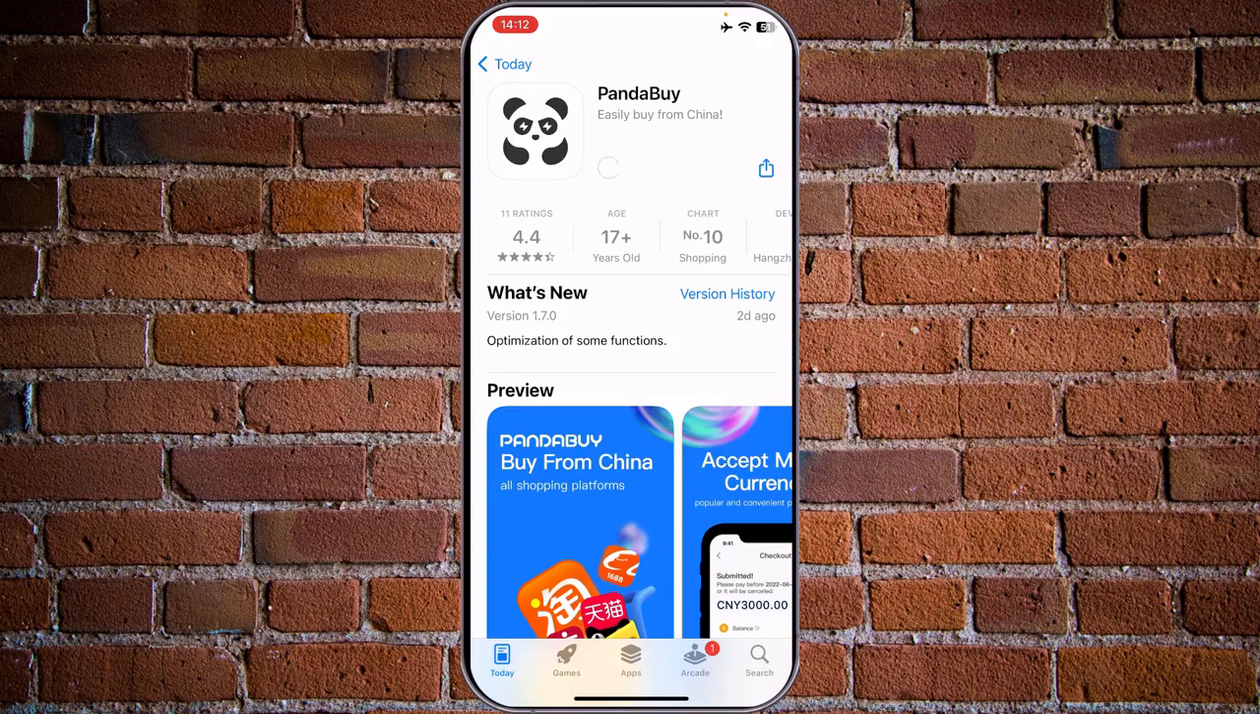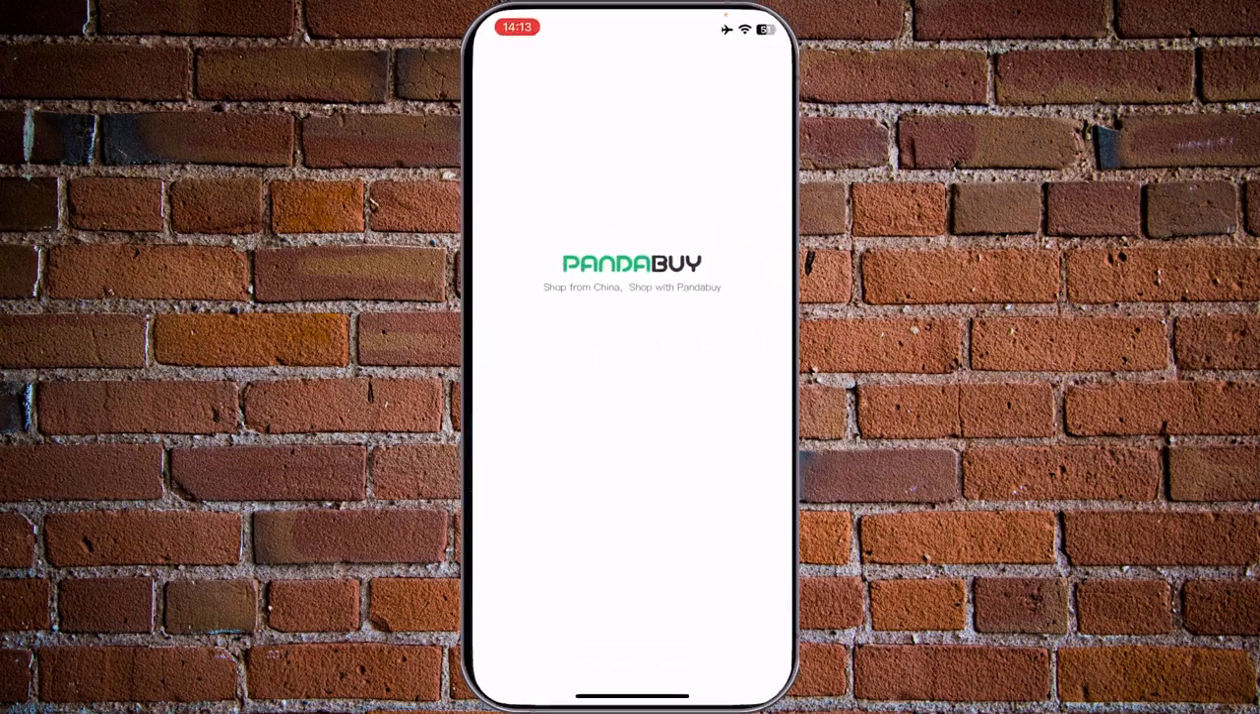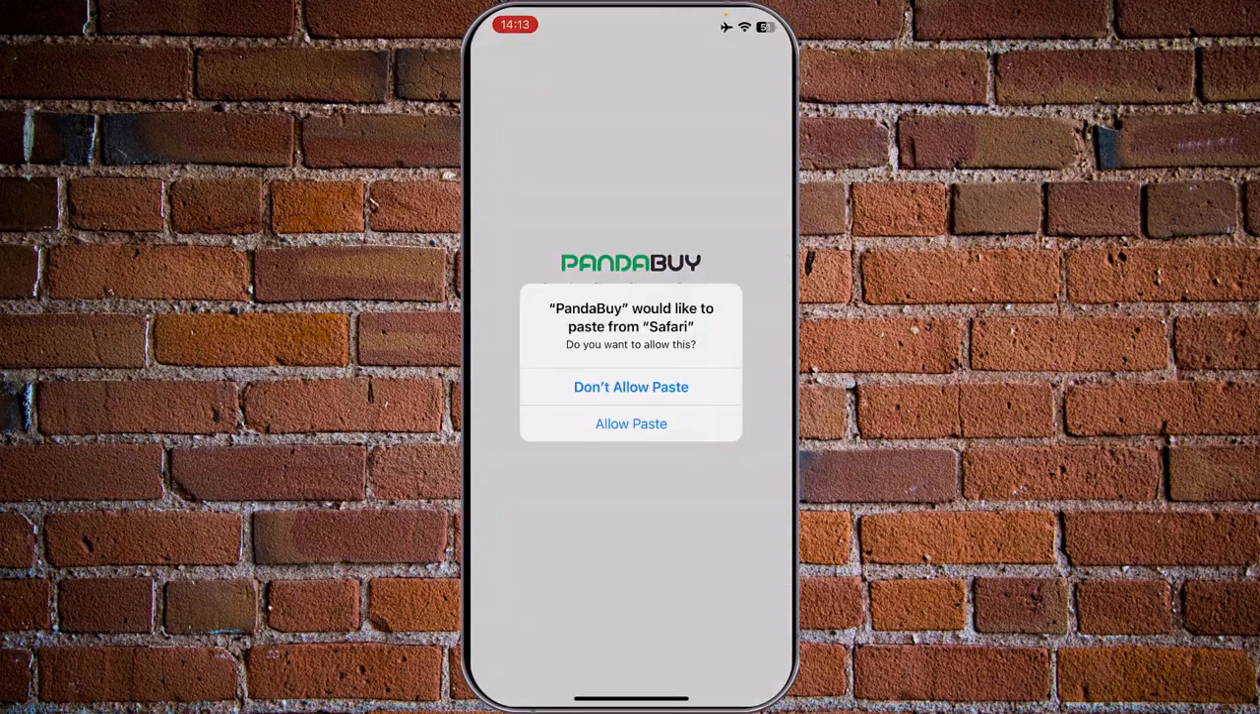What is Pandabuy? Pandabuy is a shopping platform that helps you to order from Chinese stores like Taobao, Weidian, or Jupo, etc. It can deliver the ordered goods directly to your customers or to you directly. That will depend on how you will use the platform.